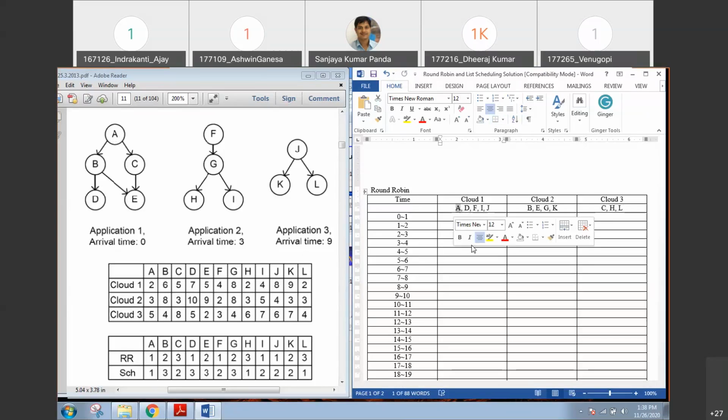So what I will do, I have to schedule A, and A will take how much time? As you have decided that A is going to be assigned in the first cloud, it is going to take 2 units of time. So I am writing here A and A. It is taking 2 units of time. One is 0 to 1, another is 1 to 2. Right? Next, now A is completed.